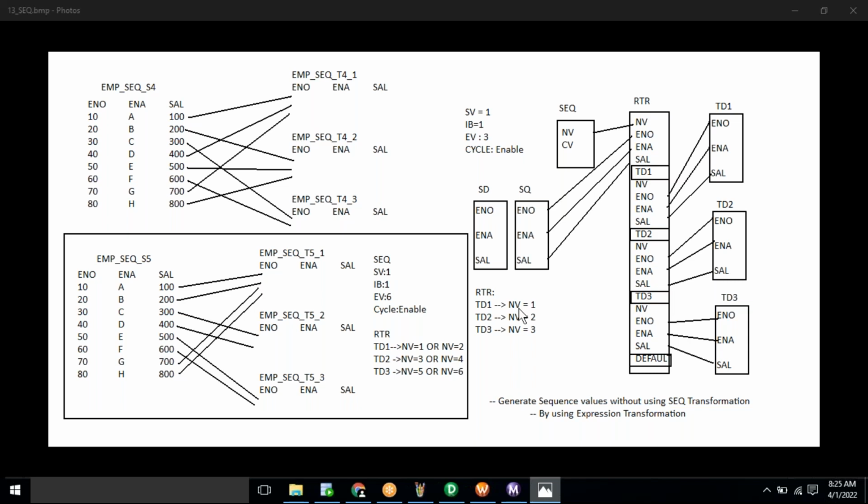3 conditions we have written inside the router transformation. In each group, the first group we have written a condition next value equal to 1. Second group we have written a condition next value equal to 2. Third group we have written a condition next value equal to 3. Exactly what we have written, that you have to tell, not half of answers. If you say like that in interview, they will tell you, okay, you can leave, that's it. Terminology very important. Exact same names you have to use.